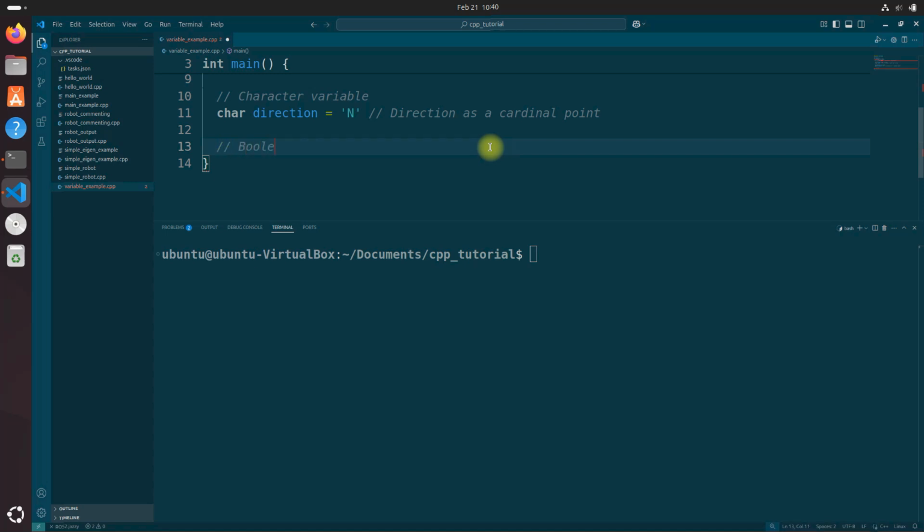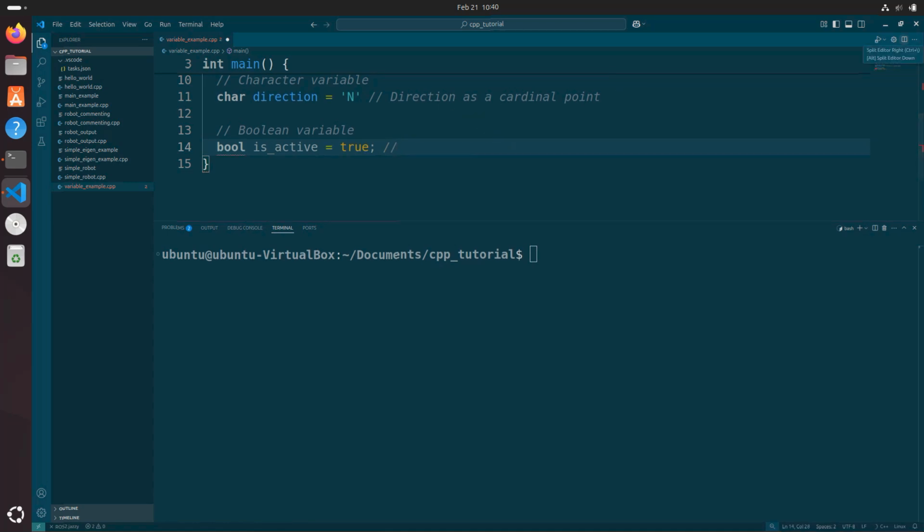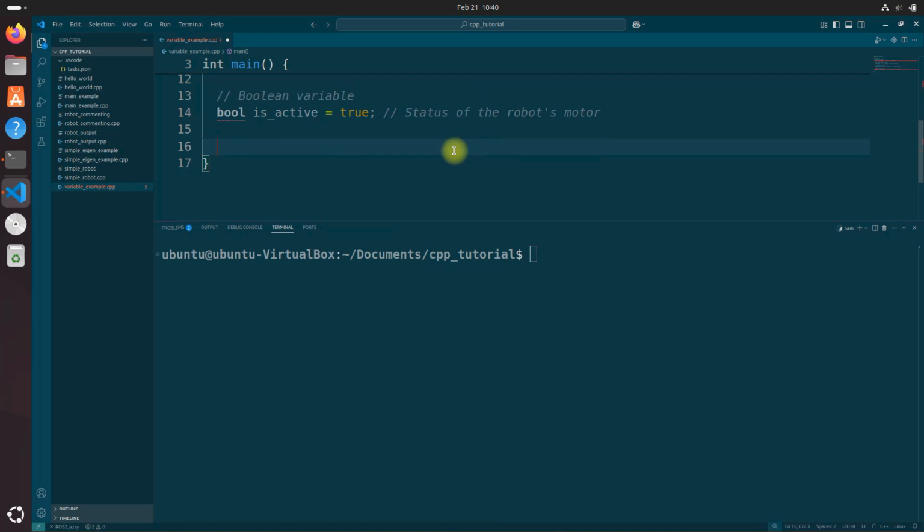Let's do a Boolean variable. A Boolean variable is like true or false. Bool is active equals true. And let's call that, what should we call that? Let's call that the status of the robot's motor. Okay, and now let's output the variables. We're going to print all of those values to the terminal.